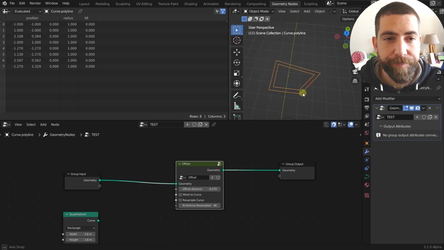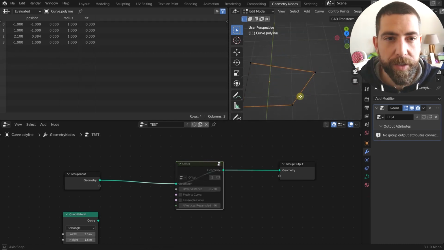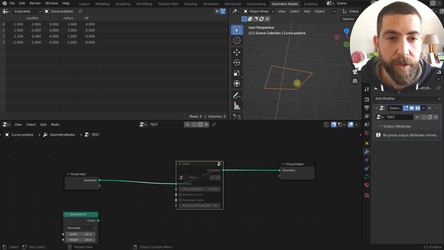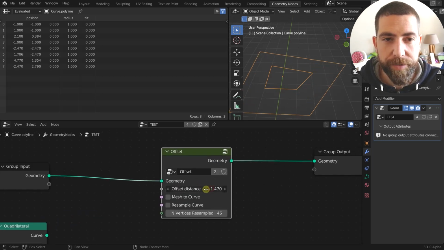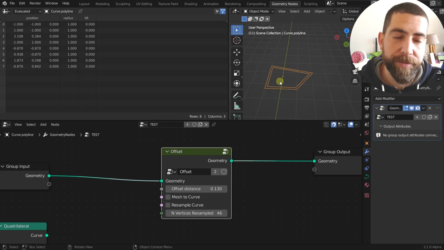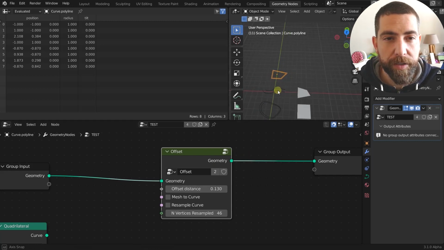Let's just mute it so you can see what it looks like. It's a polyline curve, and if we unmute it, you can see that here is the offset distance that controls the offset or the inset. It creates, let's say, a duplicate of the curve, and it insets or offsets it. And this one works fine for these kinds of curves.